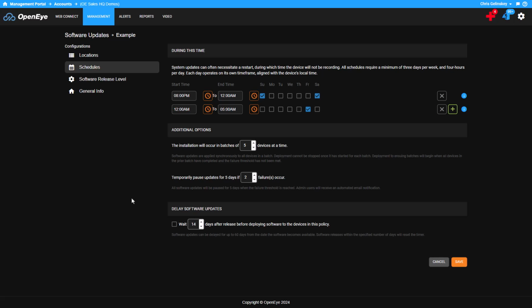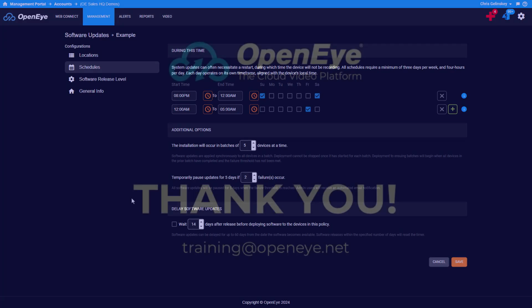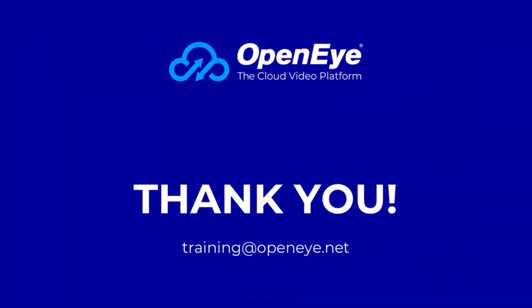Please note, some functionality is exclusive to certain OWS licensing tiers. Please visit answers.openeye.net for more information. The General Info tab allows you to rename and delete non-default policies. For more information on policies and automatic software updates, please visit answers.openeye.net.